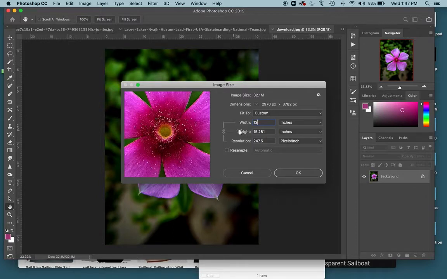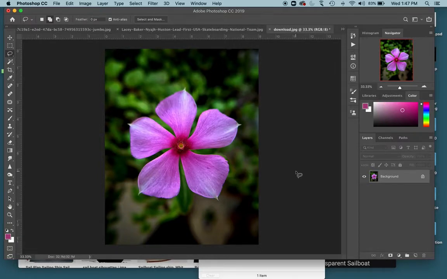So 12 inches, sorry, 10 inches, 11, 9. So now we're over 300 resolution. Alright, so if we want to change this from a purple flower to any other color, first we have to select that kind of purplish color of the flower.